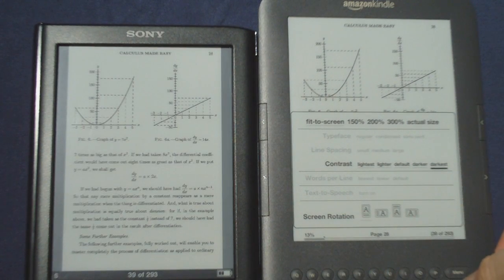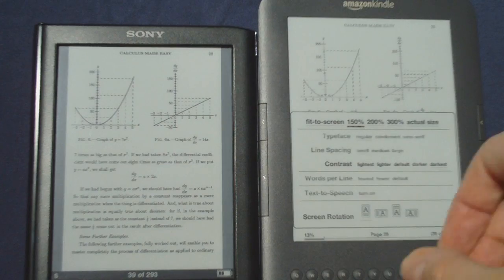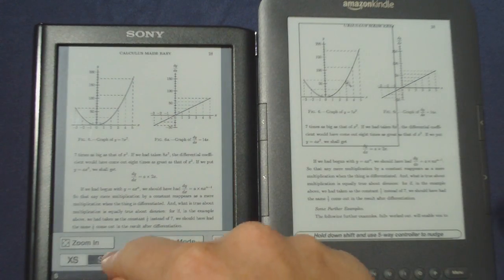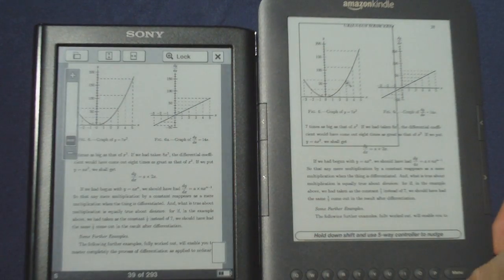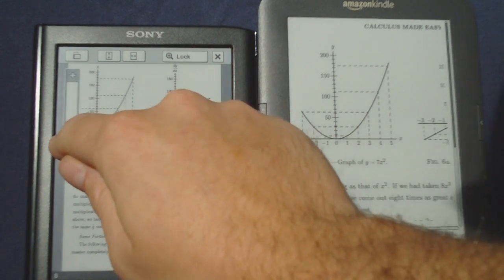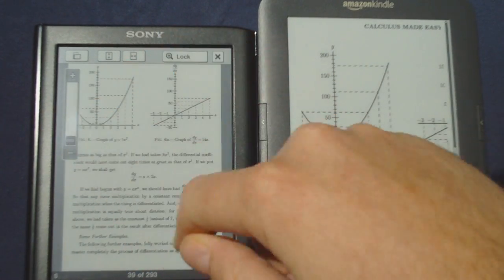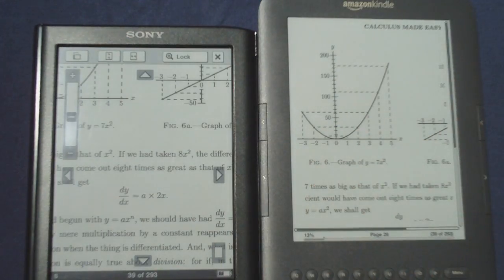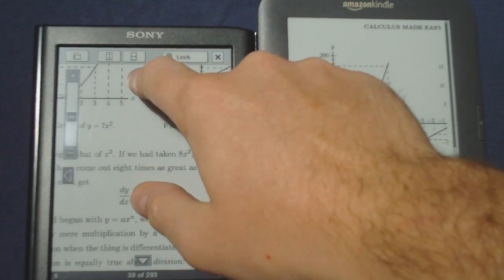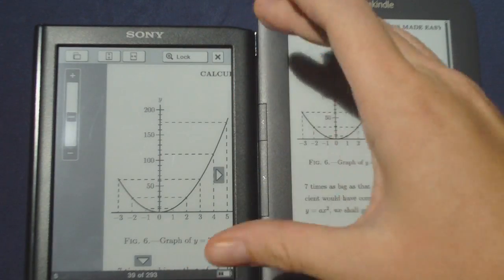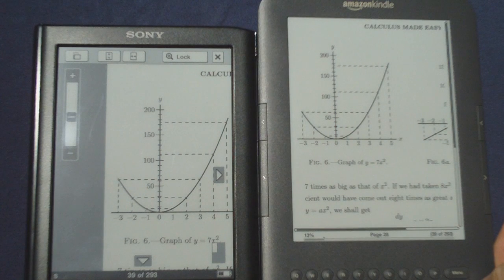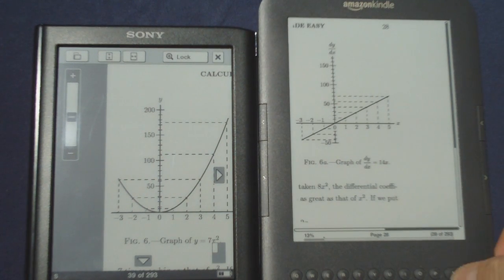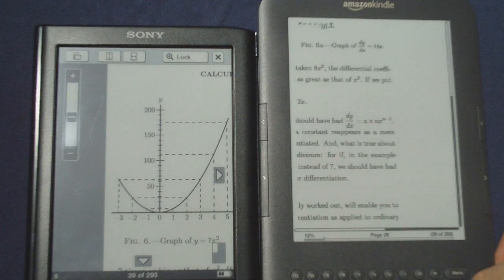Okay, so with the Kindle, your zooming options are as follows. You have fit to screen, 150 to 300% and actual size. And the Sony has a custom zoom dial, so you can set it to whatever you want by doing that. There we go. Then when the Sony zooms in, you get these on-screen arrows that you use to pan around the page. So it does have a little bit more clutter than the Kindle, where it's all just clear, and you use your nav controller down here on the bottom to scroll around the page.